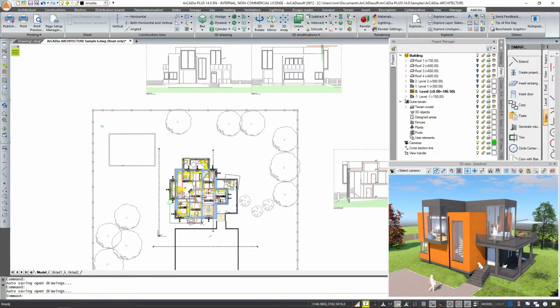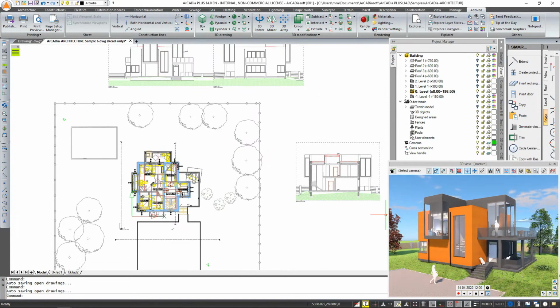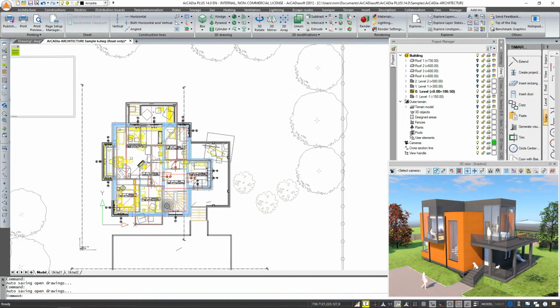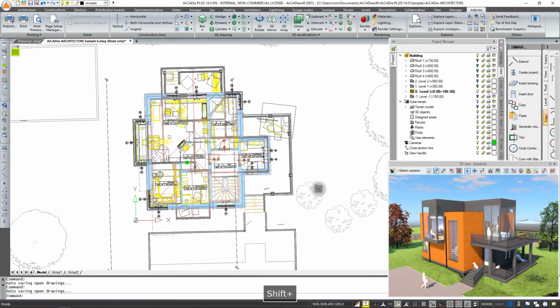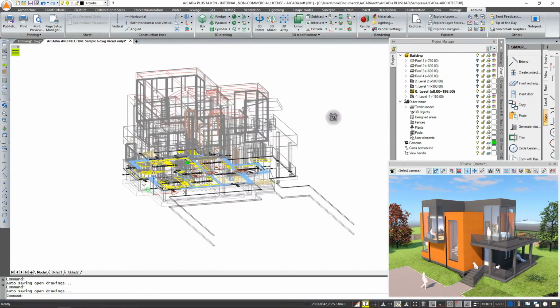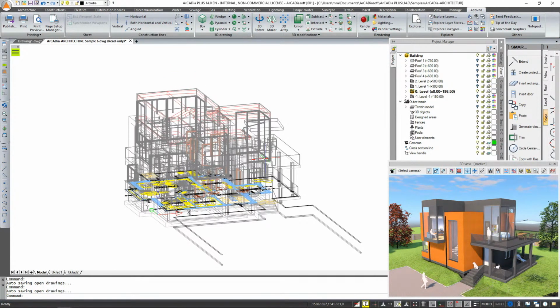Here I'm using the same project to show that regardless of what we draw with, ArCADia LT, ArCADia, or ArCADia Plus, we draw with the same elements of the ArCADia system and have the same options. I will show you a slightly different method on ArCADia or ArCADia Plus and how you can easily do this in all versions.